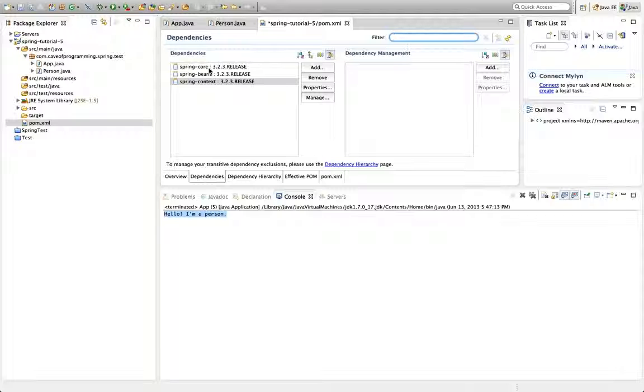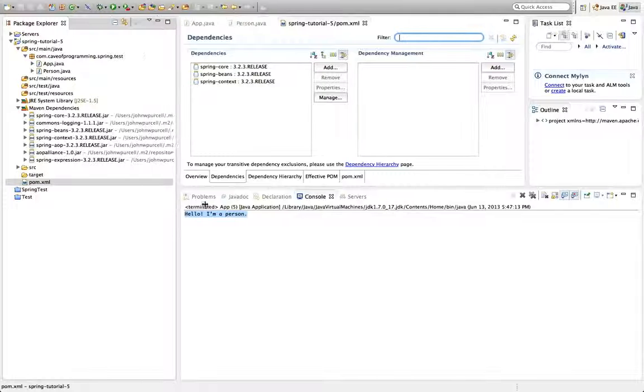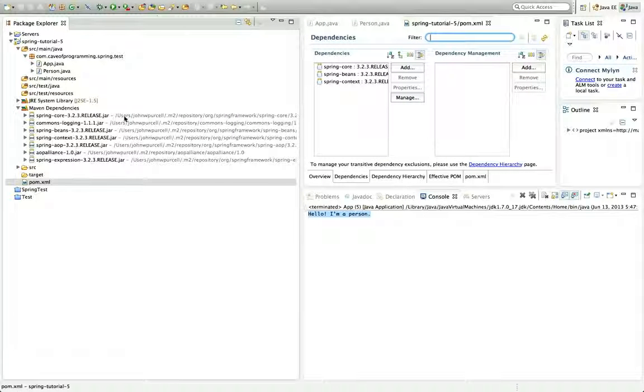We've got those three dependencies now, core, beans and context, and I'm going to save this. And let's look at this Maven dependencies thing. Because I've already created Spring projects on this machine, there's already stuff in my Maven repository. In fact, if I drag this over a bit, you can see that these jars are in my Maven repository, which, because this is a Mac, a Unix type system, is in my /users/username/.m2 folder, and that will be different on, for example, Windows, of course.